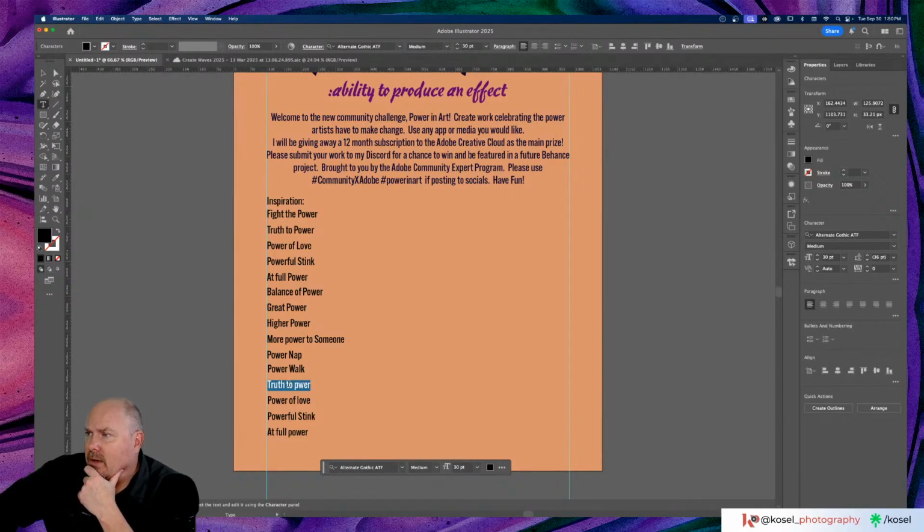More power. Okay, more power to someone's elbow. I don't like that. Motive power. Meh. Nuclear power. On a power trip. General, hello there. Power trip is definitely up there.